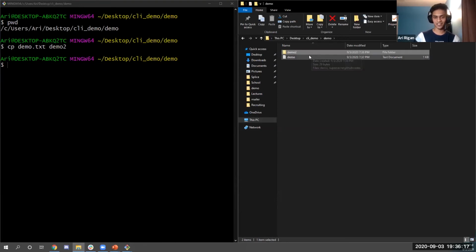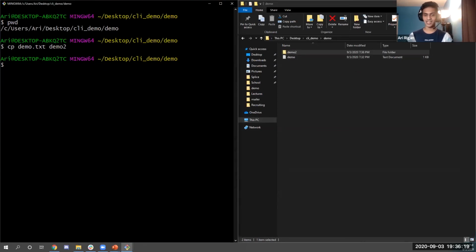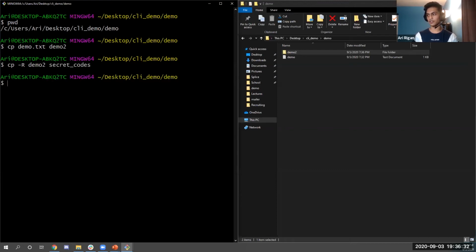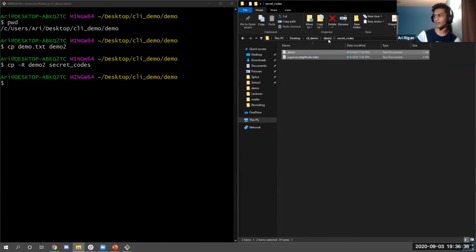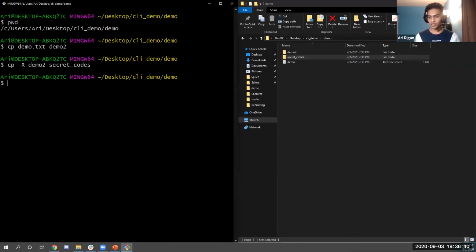Now, if we want to copy and rename a folder, we do copy -r for folder, and we say demo2, and we're going to duplicate this folder and call it secret codes. So let's do that. And you'll see that we have secret codes with this exact same file. And now, let's see, we're at 736. Cool.